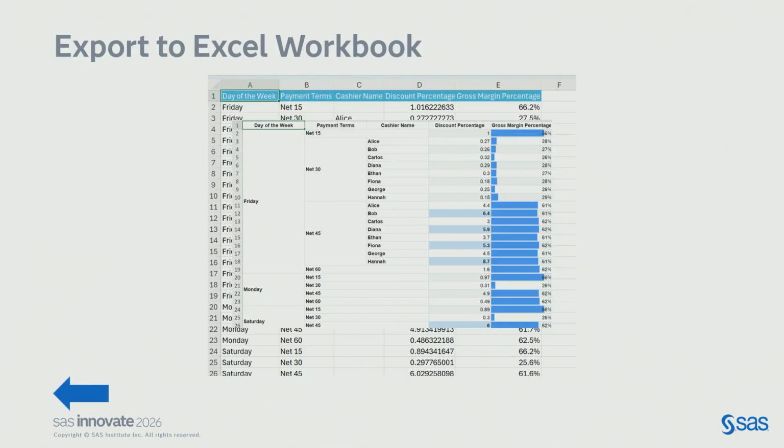But if you want it to be in Excel looking like the crosstab, then you can now export it as an Excel workbook. It'll retain the heat maps, it'll retain the cell visualizations, it'll retain all the formatting, and importantly, it'll retain that hierarchical structure of your actual crosstab. So that is the ability to export to an Excel workbook.